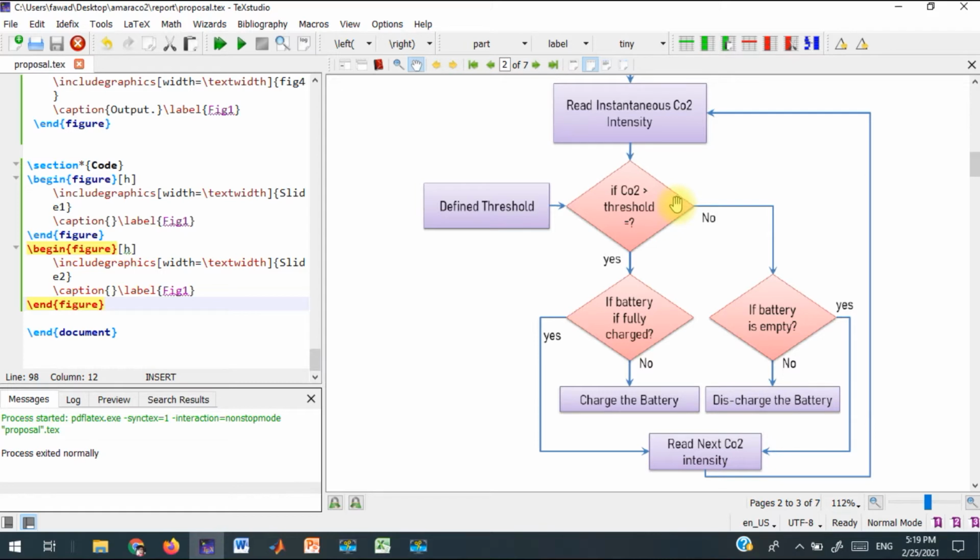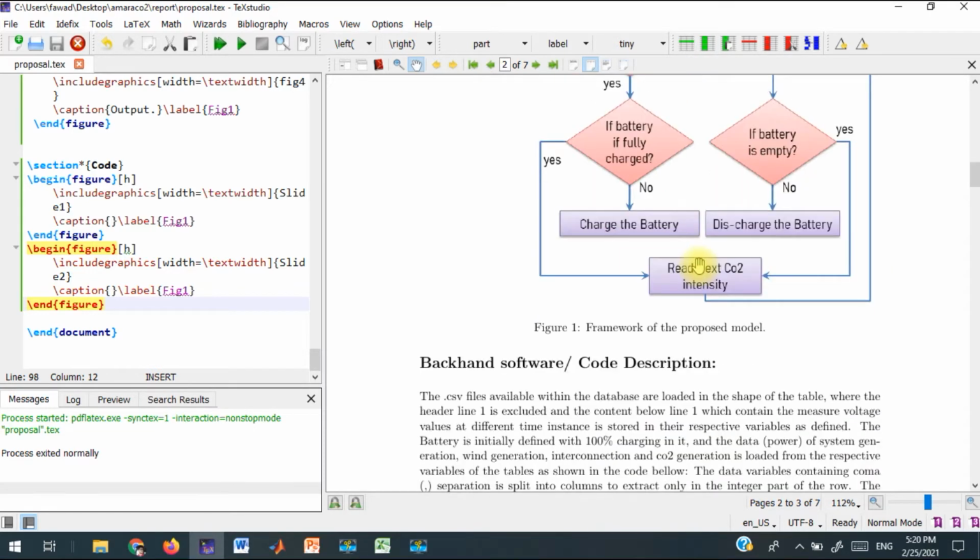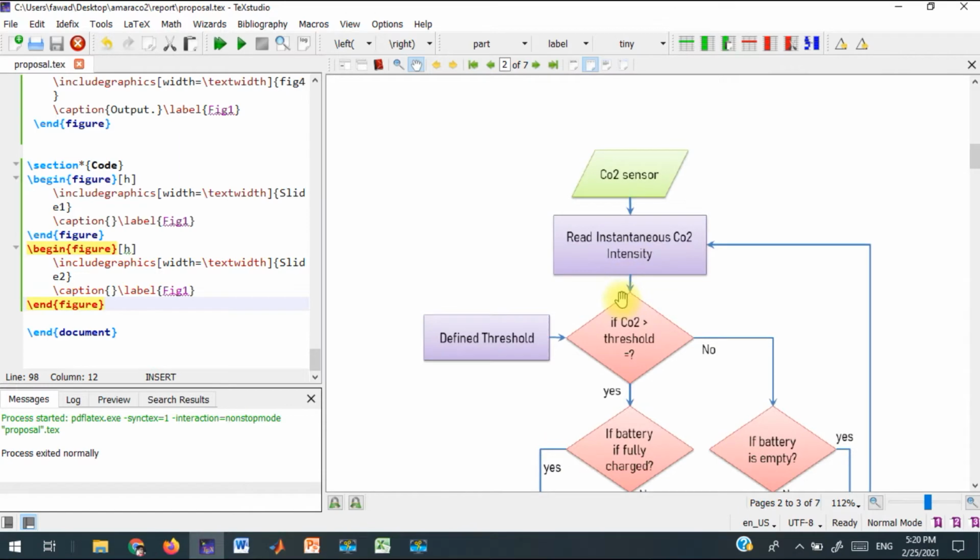And if the intensity is less than the threshold value, if it is not larger than the threshold value, then it will be checked. If the battery is empty, then the next value will be read. If it is not empty, then the battery will start getting discharged. So this is the updated algorithm that I have provided with this code.